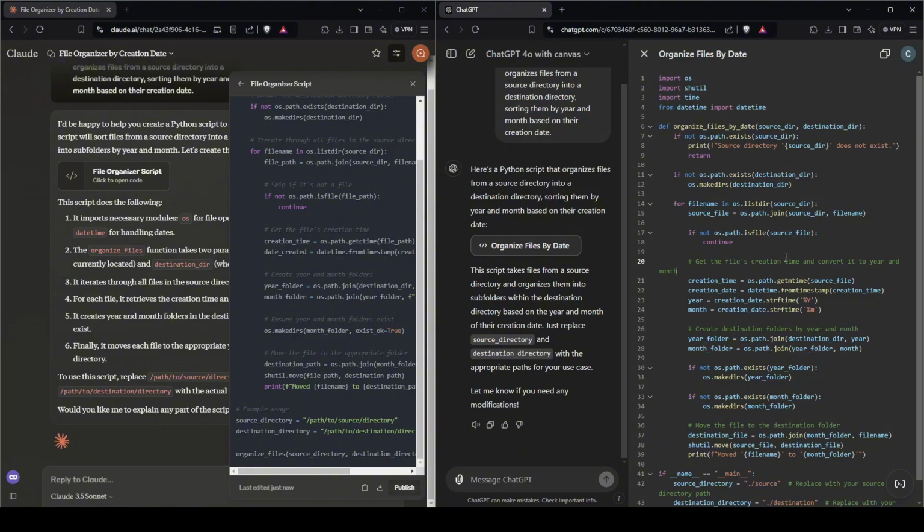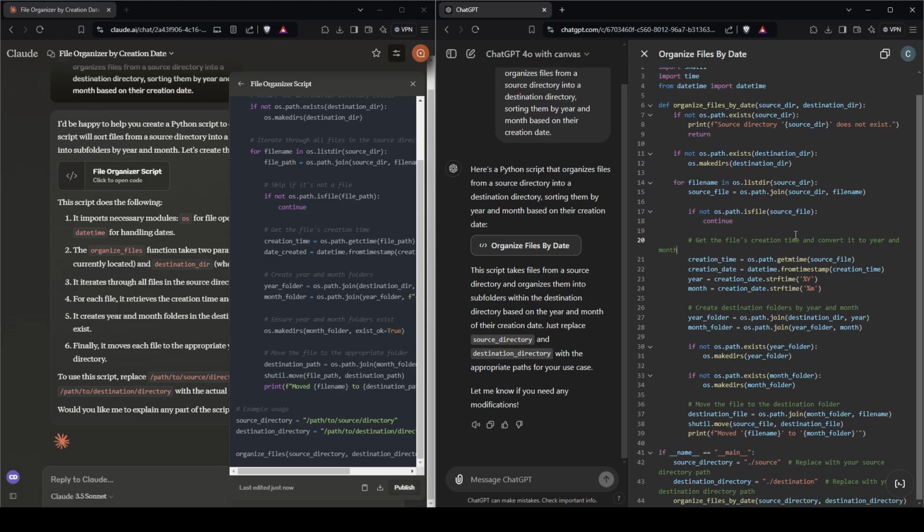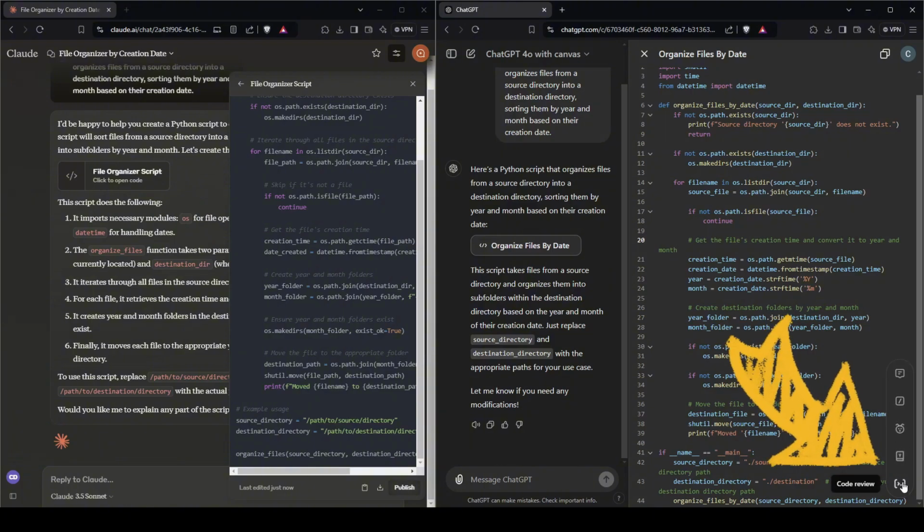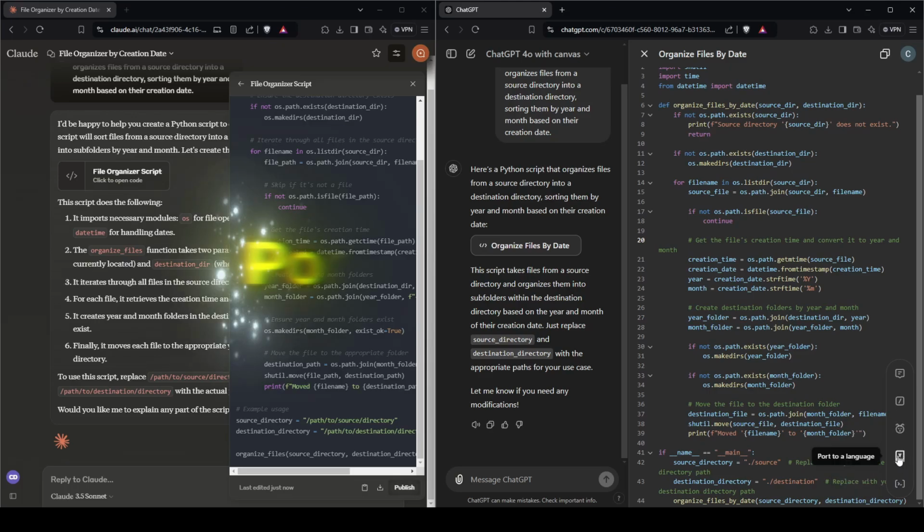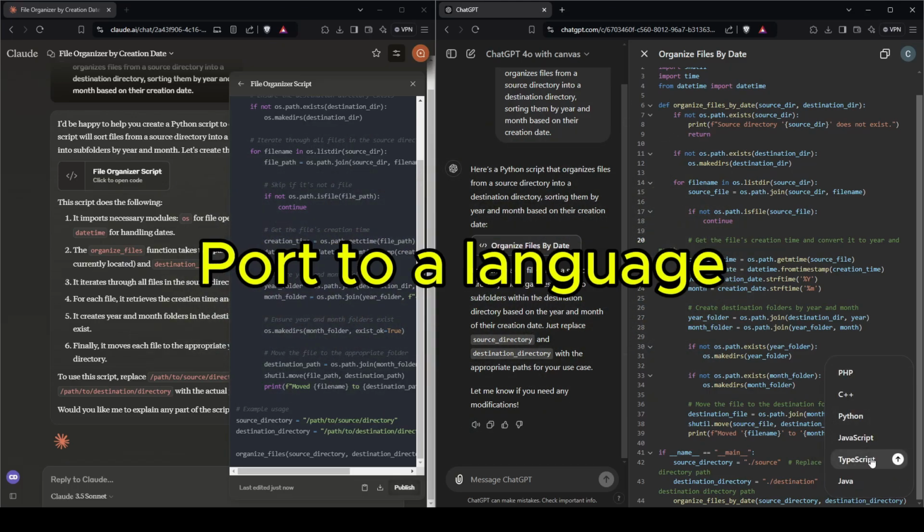And just like Artifacts, the code generated by Canvas is well documented. It already has some comments, and it looks like it's also doing its job here just by looking at the code. But let's use the floating menu here to see if we can improve the code. So let's try code review. It's not working right now. Let's try port to a language and select TypeScript.